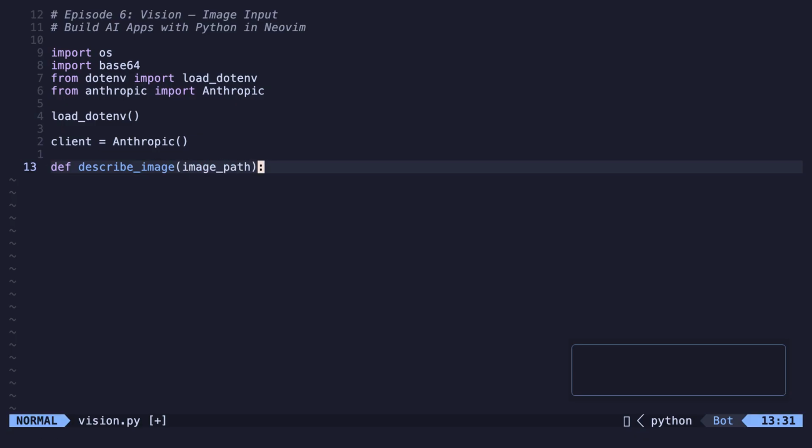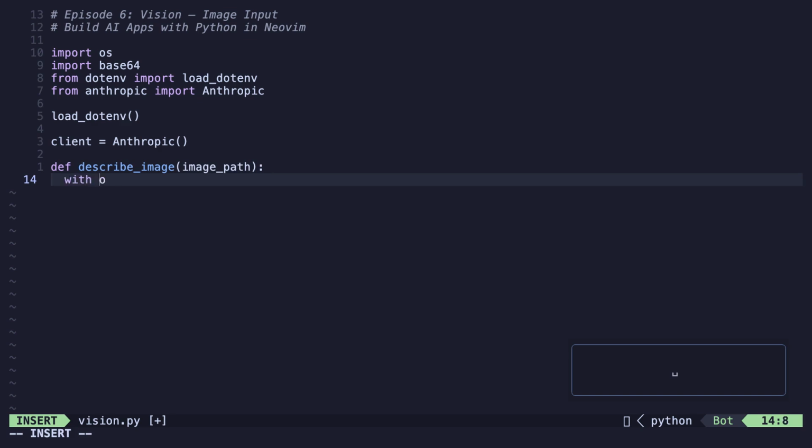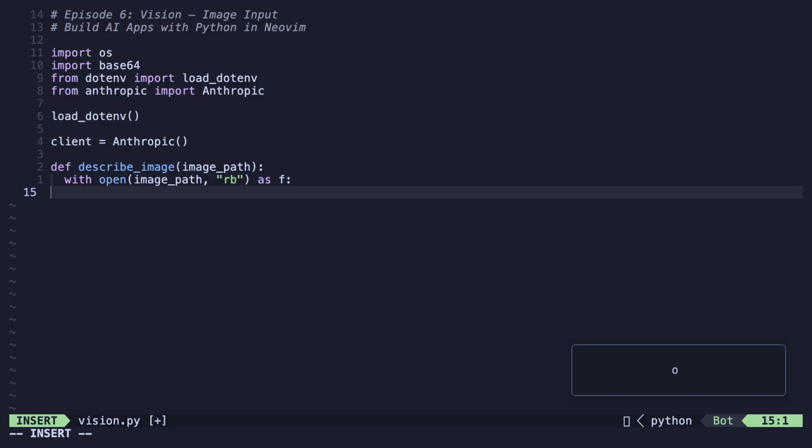Open the file in binary mode. RB means read bytes, not text. base64.b64encode converts the raw bytes to base64, then decode to a UTF-8 string.